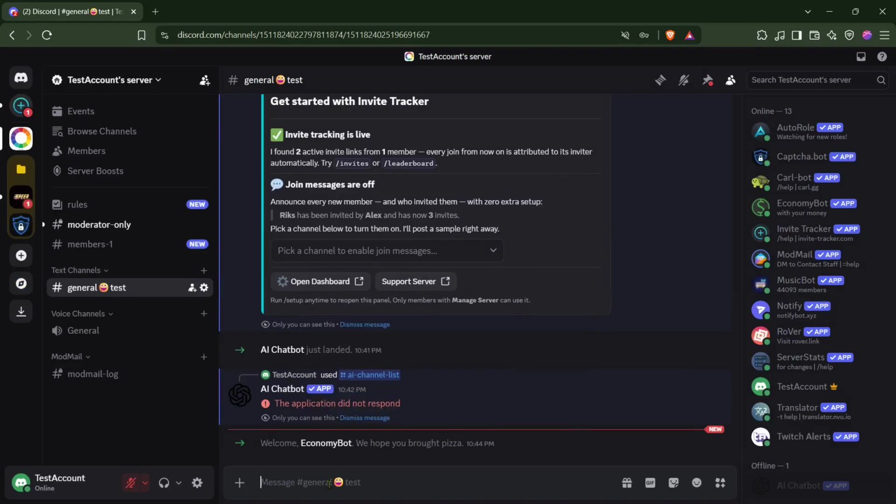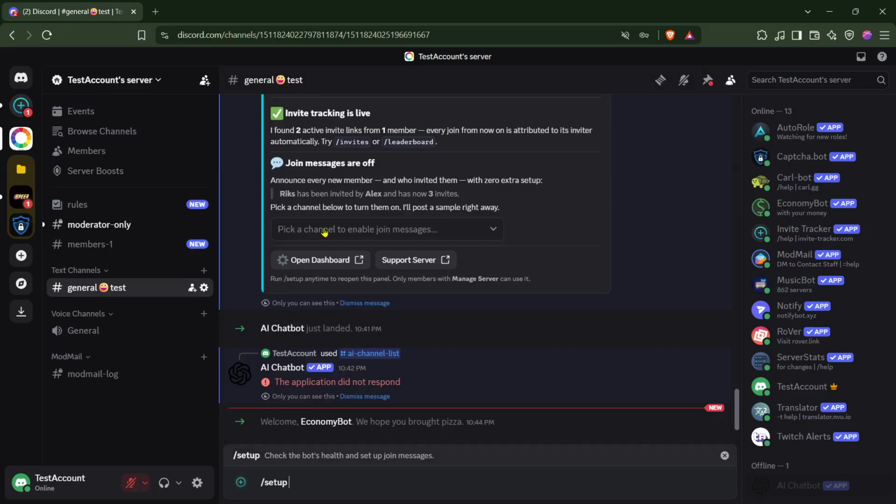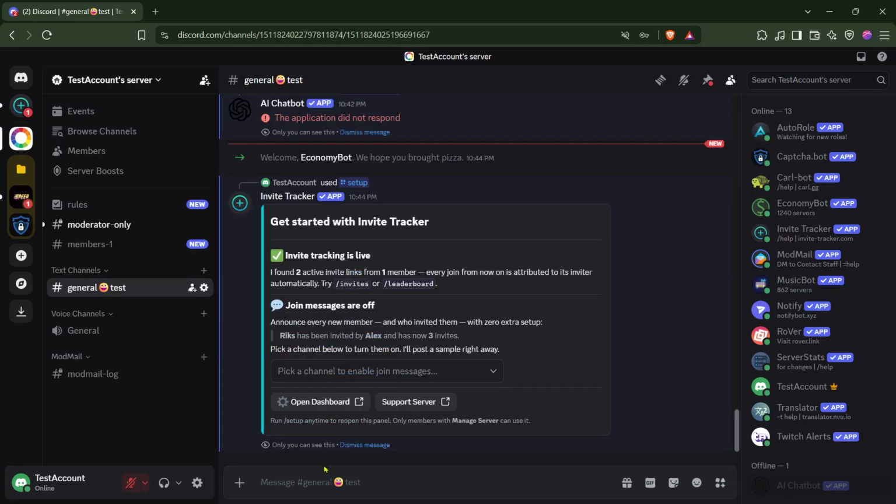Type /setup and select the setup command from the list that appears. This initializes the economy system for your server. Press Enter to run the setup command and configure the bot for your server. A confirmation message appears showing the setup is complete.